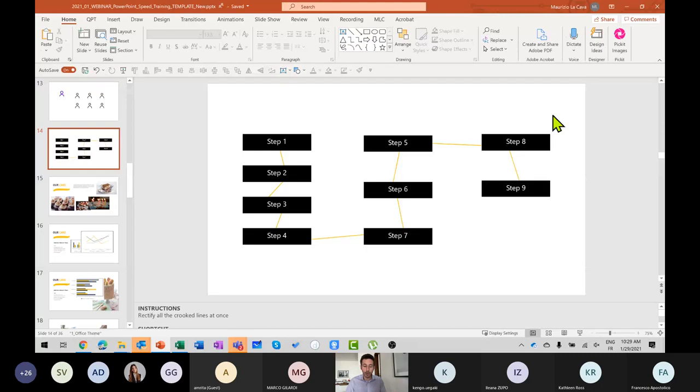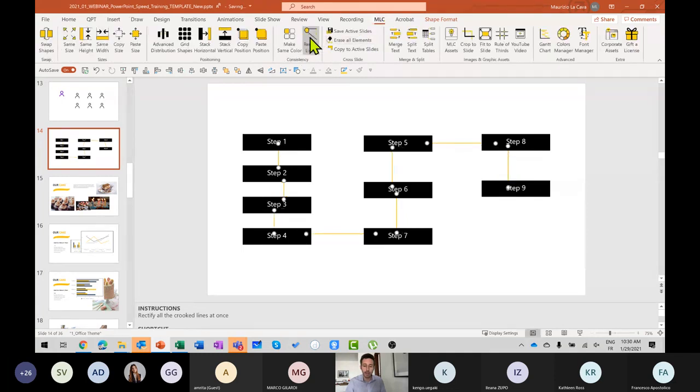In this case, I have crooked lines. I will quickly select them all. You see, I press Shift to select all of them, and then I can rectify them in a click with the rectify lines. So this is the button that I actually love. I'm completely addicted to this. It saves me a lot of time. So the idea here is to rectify all the lines on the go.